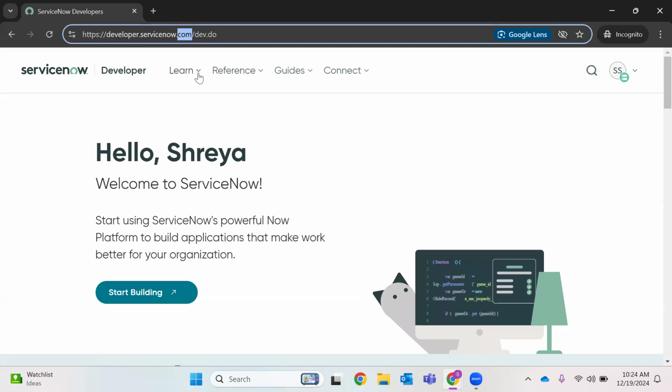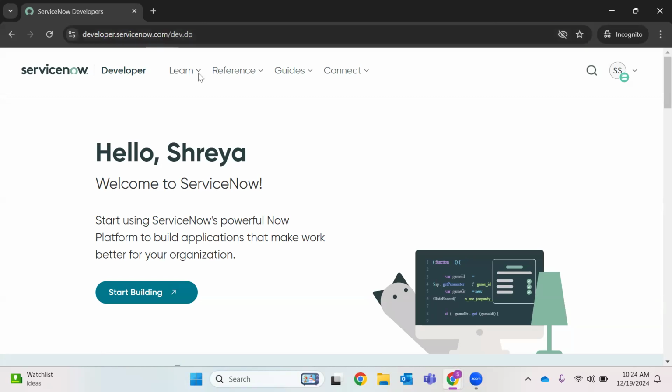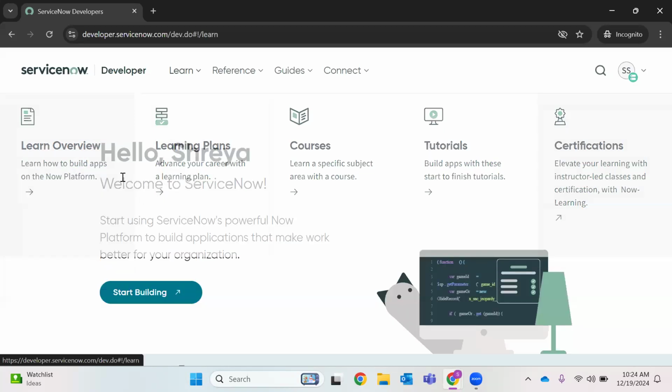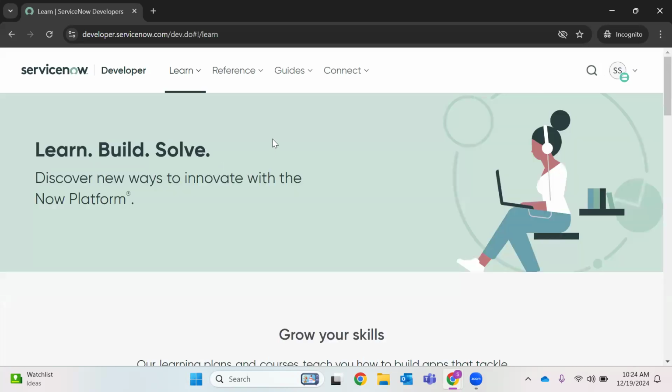As this is our 0th class, how to create a personal developer instance is our topic. Coming here, they have a Learn section. Everyone is new to ServiceNow, and ServiceNow is a very vast subject. To learn a topic, you might need some documentation, right? So learn how to build applications on the Now Platform. The Now Platform is also a product of ServiceNow. Discover new ways to innovate with the Now Platform.